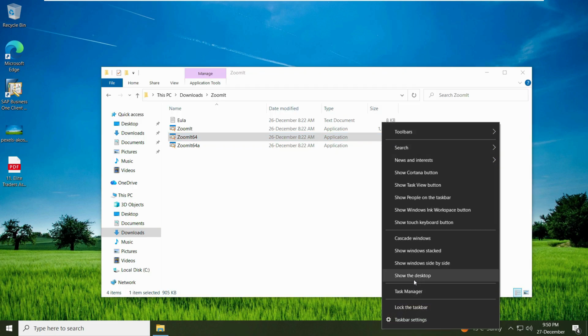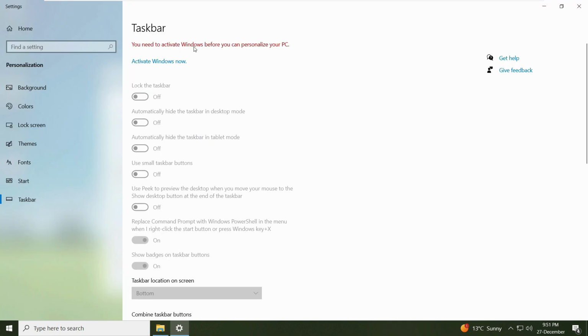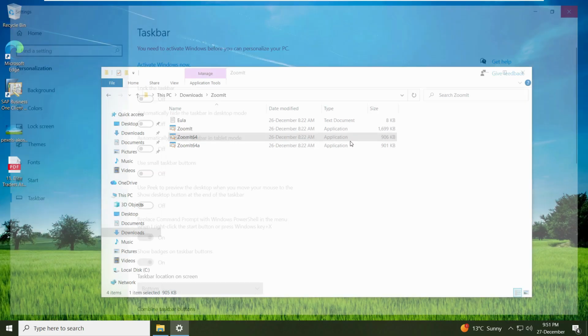If I right click and show you in the taskbar settings, it's still the same version, but we are able to get rid of the watermarks.